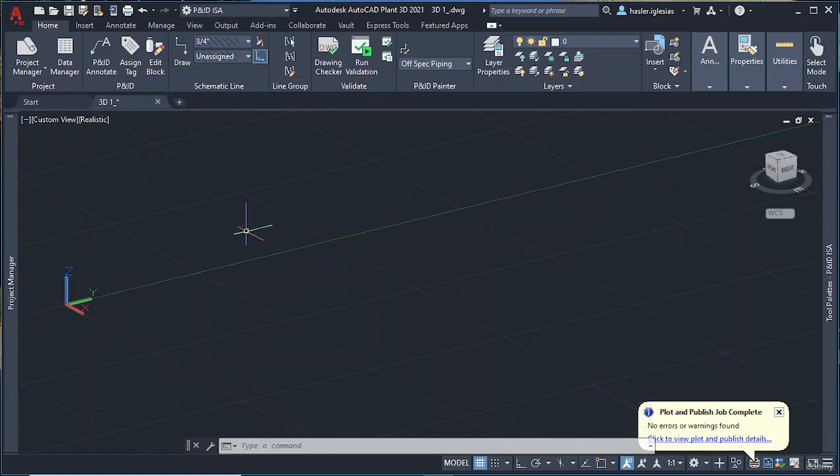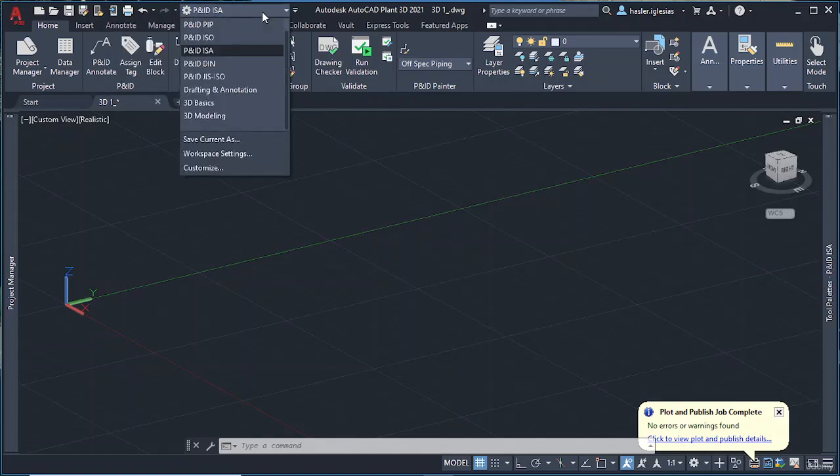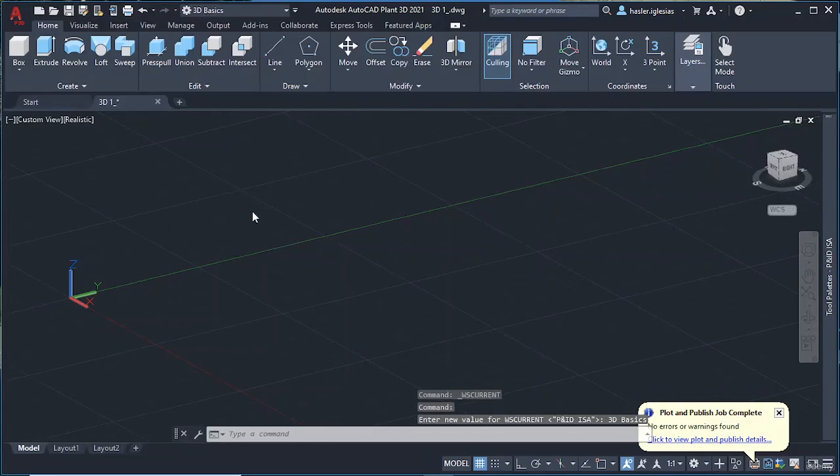So first of all, we have to change our workspace, okay? So we're going up here and click. Look, it says PNID ISA, which was the workspace we were working on in the previous lesson and the previous exercise. So I have 2 different workspaces, 3D Basics and 3D Modeling. We're going through both of them right now to learn more about them.